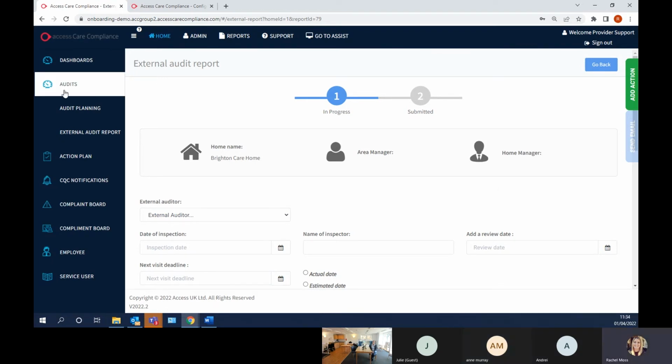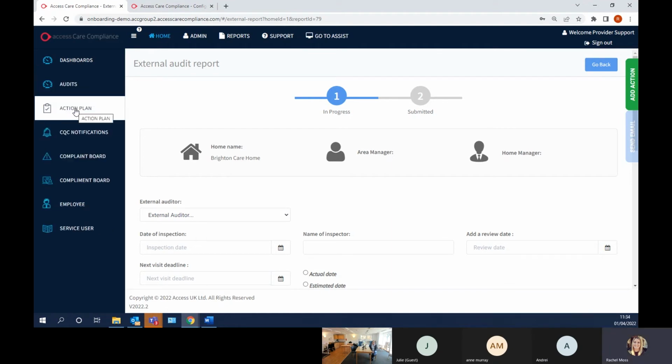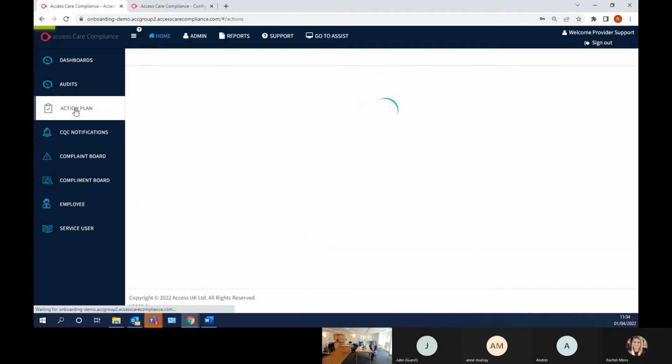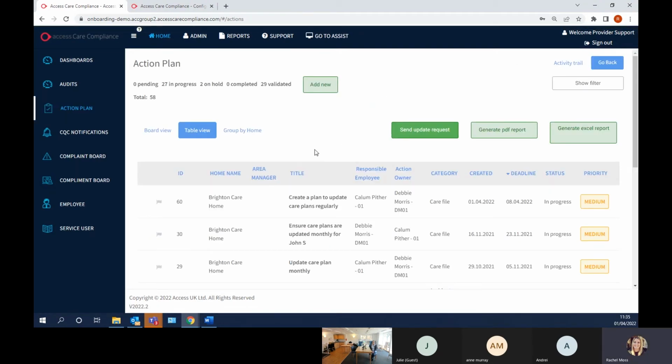Brilliant. So if we just minimize our audit section and come into our action plan area. As I mentioned last time, the action plan area is where you'll be able to see an overview of any actions that have been added onto the compliance system. It doesn't matter where the action is created within the system. Whether you create it off the back of an audit, an external audit report, a complaint, or an investigation, for example, regardless of where it's created, all of the actions will always pull through to this action plan area.